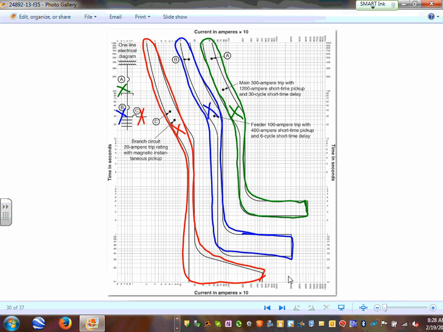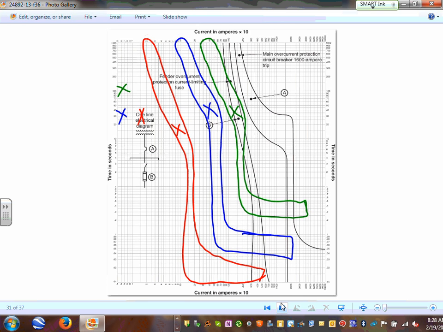Any comments, gentlemen? Any questions? Comments, questions about that? That's what coordination is all about. Here's another coordination between a circuit breaker and a fuse, guys. A fuse and a circuit breaker.